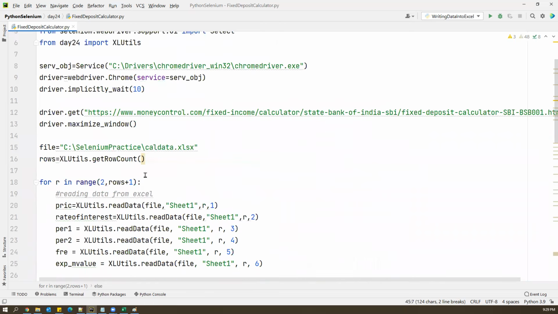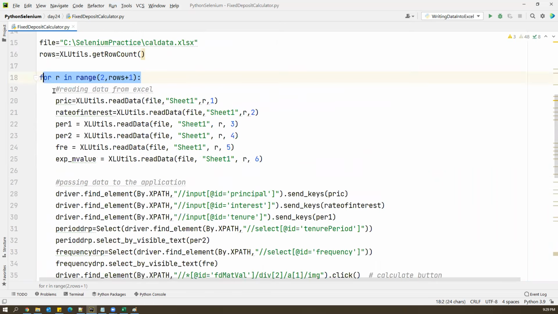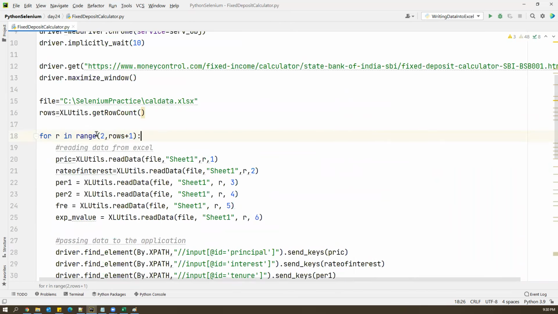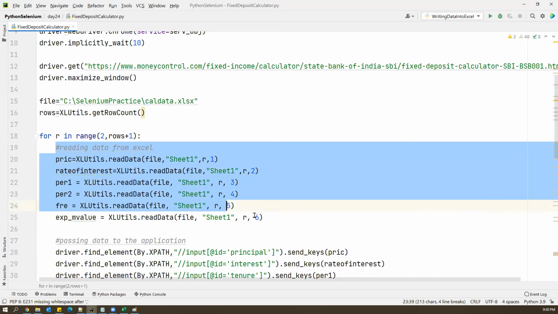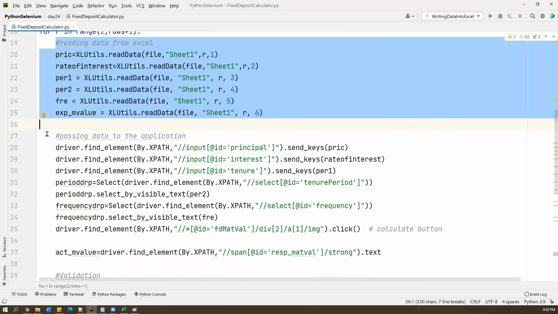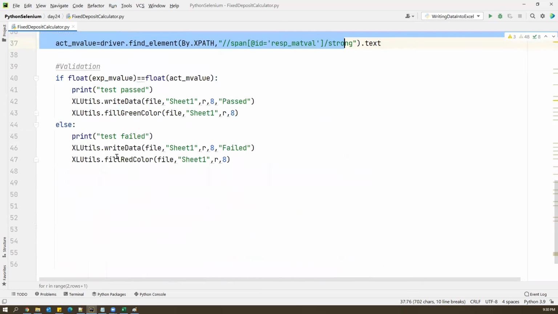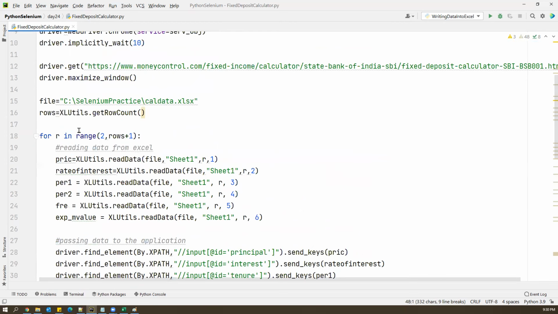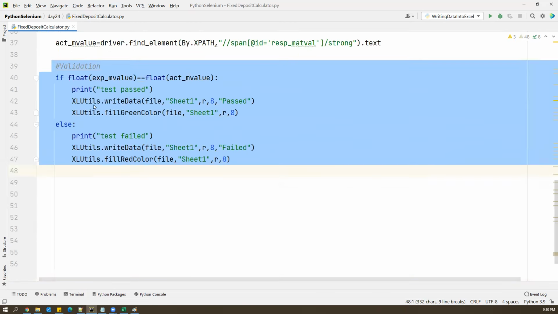Now, before going to the second round of execution, because after completion of everything, the for loop will repeat multiple times, right? So this time R value becomes 3 now. Now in the third row, data will be taken and then the same data will be passed to the application again and the same thing will be repeated. So until all the rows are completed, the same thing will be repeated. But after completion of this validation, we have to do one more important thing.